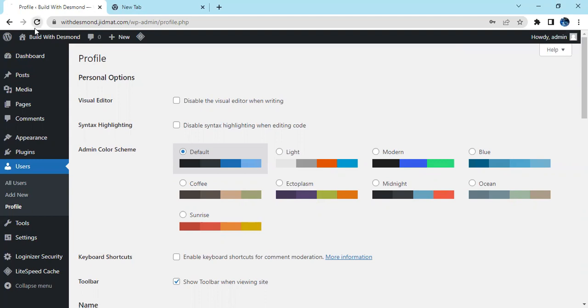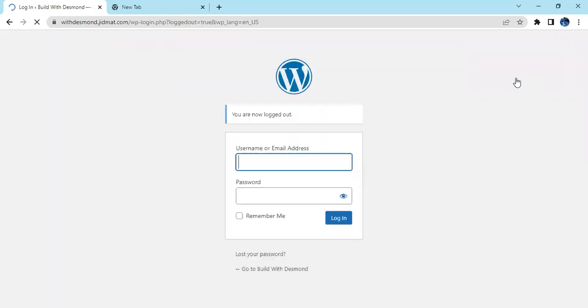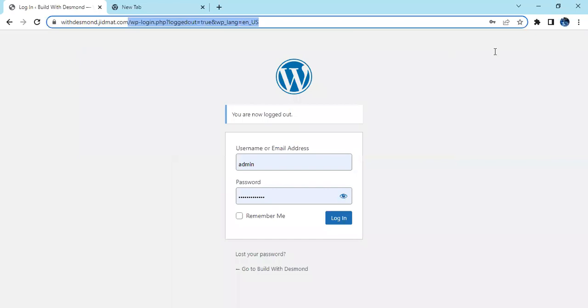Excuse me, it's loading. The network is a bit slow. I want to log out and log in so that you can see how you are going to access your website. I'm going to remove the login now.